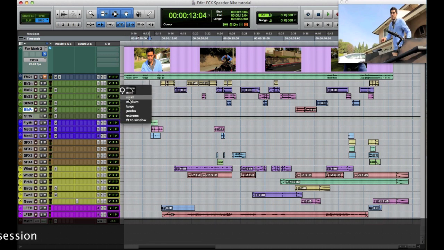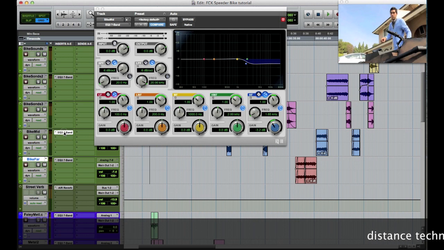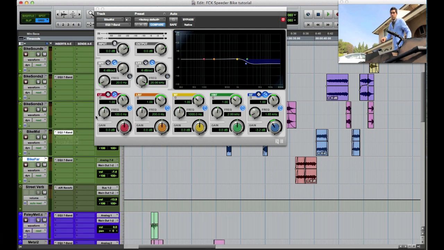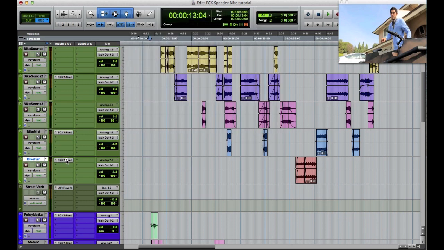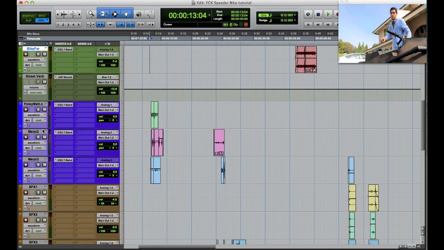21 tracks in all. Start with the bike sounds at the top. As you can see here, when the bike is at a medium distance or far away, I did this little trick that I showed in the RC action chase behind the scenes. You just roll off some of the top end and turn it down a little bit. So that's at a medium distance, and this is when the bike is farther away. Below that, I've got a reverb.